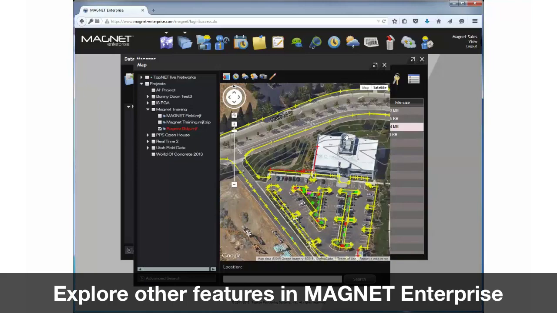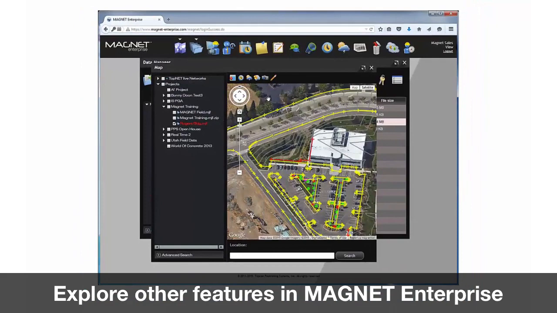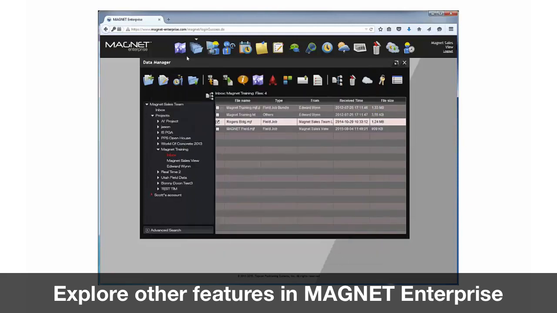Take some time to explore the many other functions of Magnet Enterprise that allow you to manage your project tasks, budget, schedule, and much more. Stay tuned for additional videos that cover these time and cost-saving features offered in Magnet Enterprise.